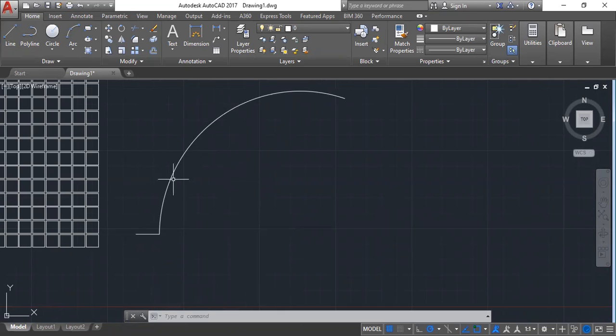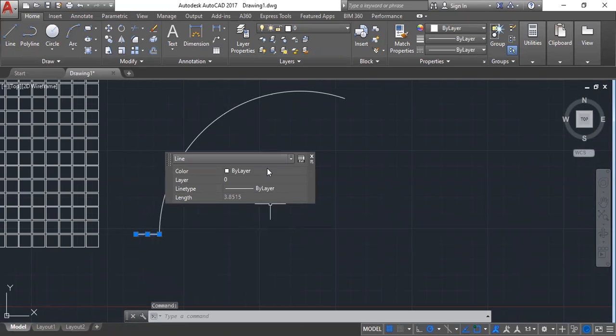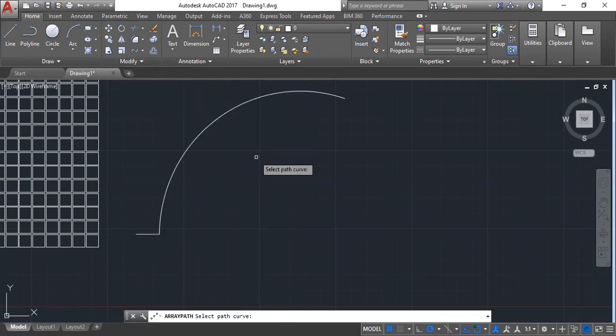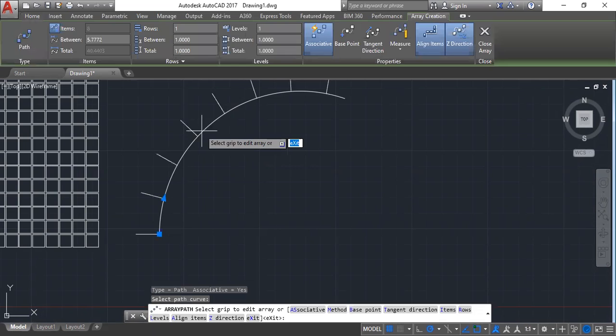Now, to be able to do that, step one, you're supposed to click on that line. Once you've done that, go to the array. But this time select path array. You see, because I selected the line that I want to duplicate, automatically, you can see I'm being told to select the path. So I just need to click on the path. And the moment you do that, you get copies.